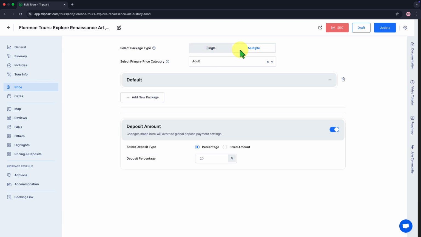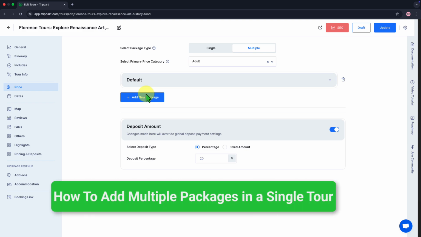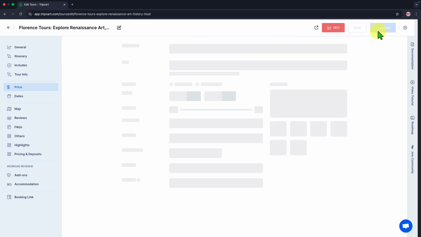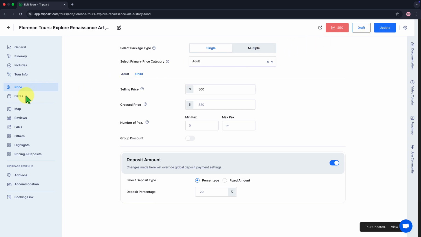Here you can also create multiple packages for the same tour, for which we already have a tutorial video called How to Add Multiple Packages in a Single Tour that shows exactly how to do it. I'll leave the link in the description. Once your pricing is ready, update it. Now let's set up the dates.